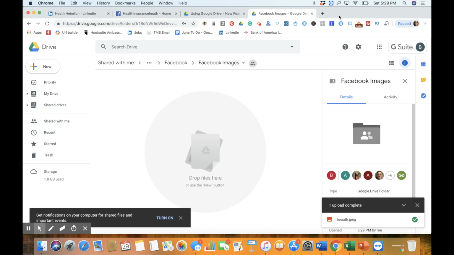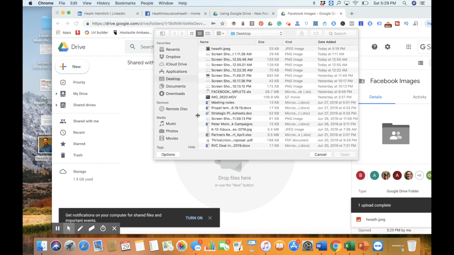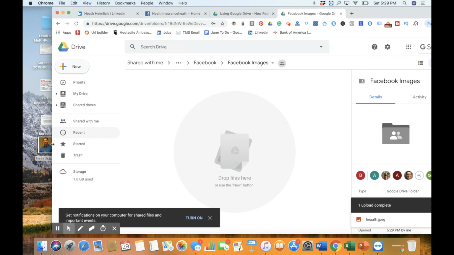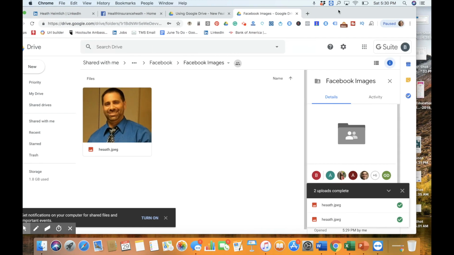And the other thing I can also do with an image, instead of doing new and then file upload and then uploading it directly, another option would be just to drag and drop. So if I've got the image on my computer or my desktop, right, there it is right here on the left-hand side, I can just drag it in there and it uploads and boom, there it is.